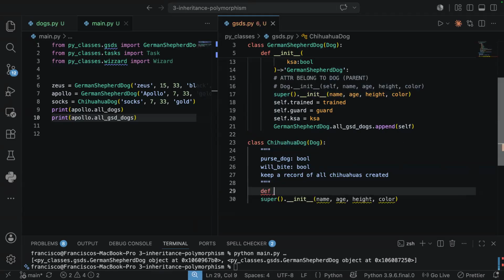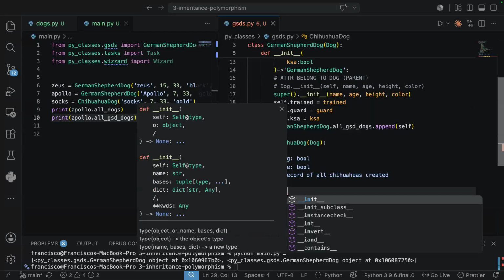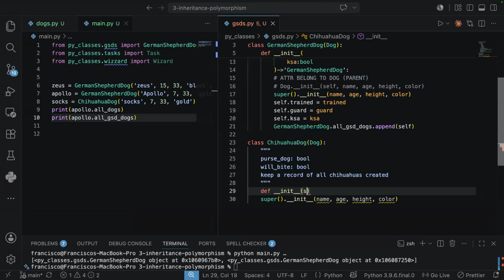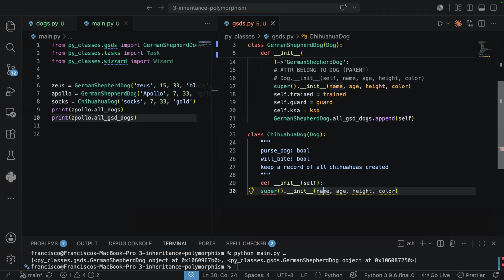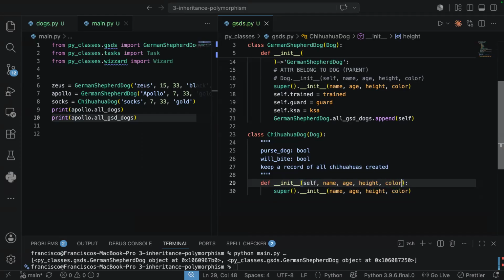Let's go ahead and write our init for a Chihuahua. The init for a Chihuahua can take in self, and we could use the super method to pass in all those attributes. Now notice that they still don't know what name, age, height, and color is. That's because we need to actually write it into our method here. All right, so now we have the name, age, height, and color.